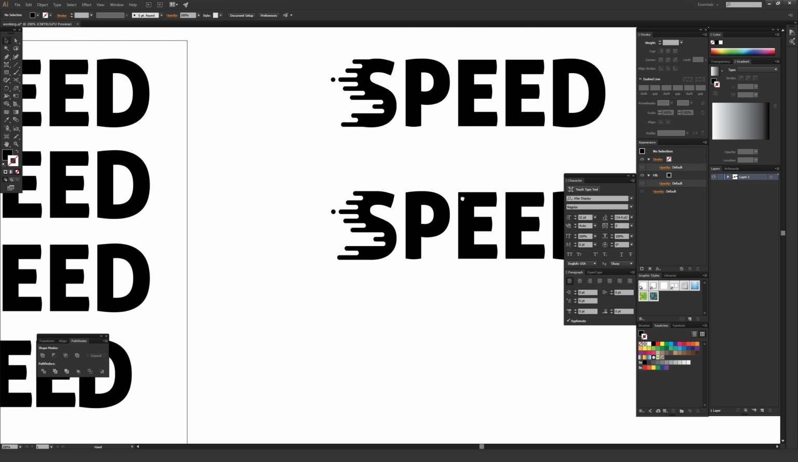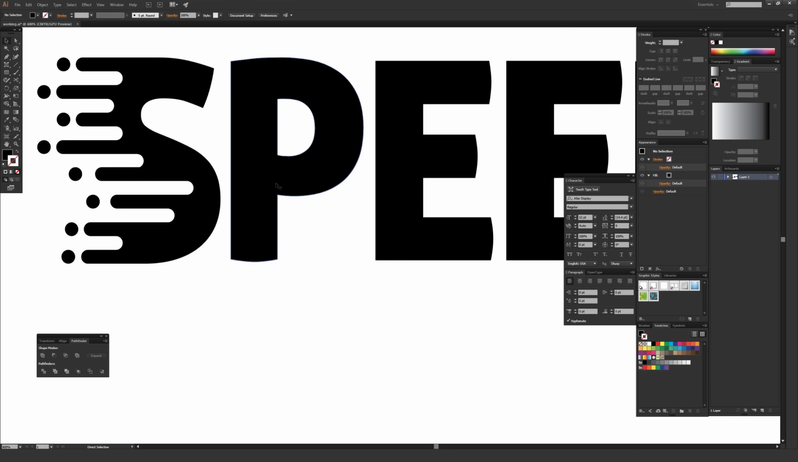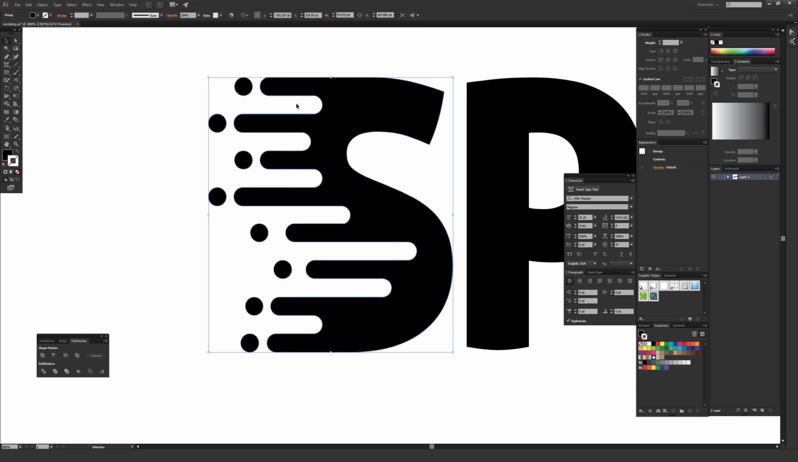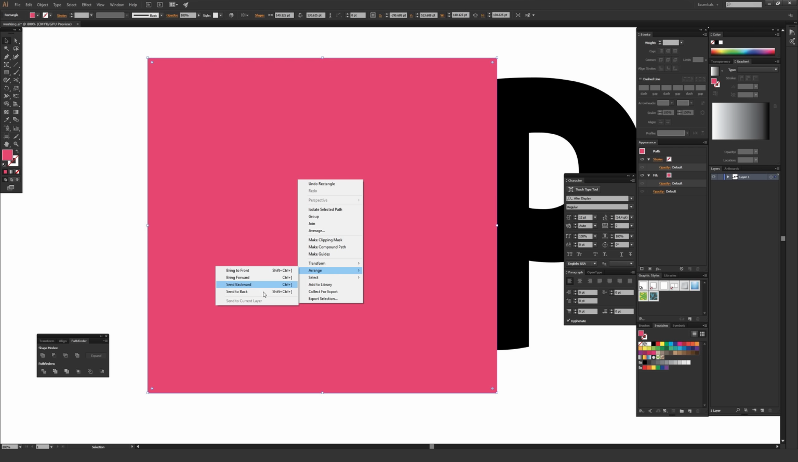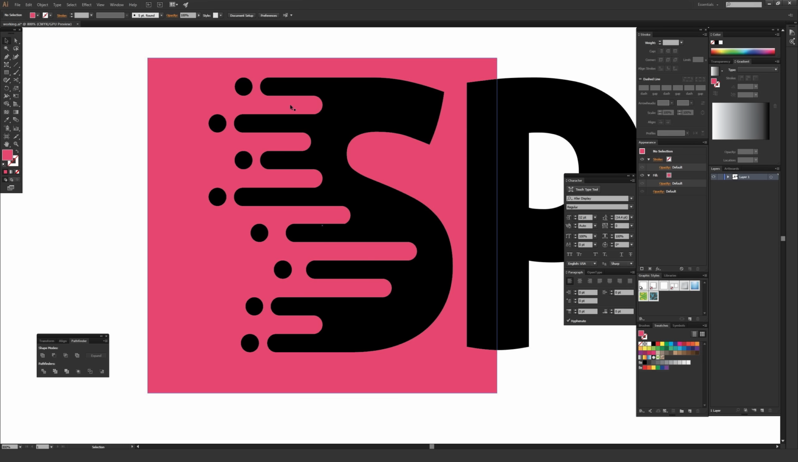So for the final step, to make it a complete object, much like we have right here where everything is knocked out. So if I were to just change the fill here to something like a relatively hot pink color, I'm going to draw a box behind this, and then I'm going to arrange it and send it to the back. I'm not going to explain this because it's just to show these are no longer white objects here.